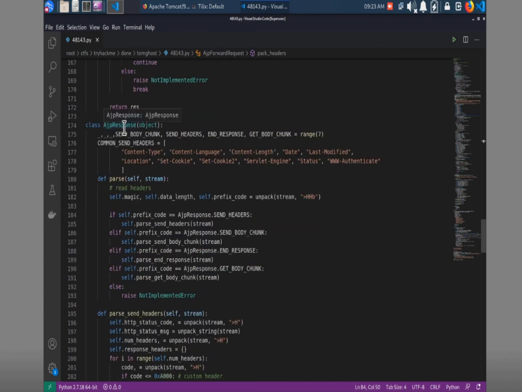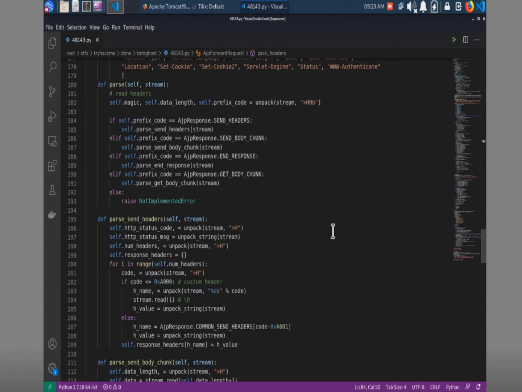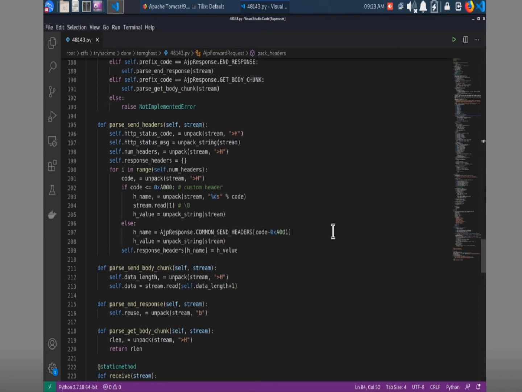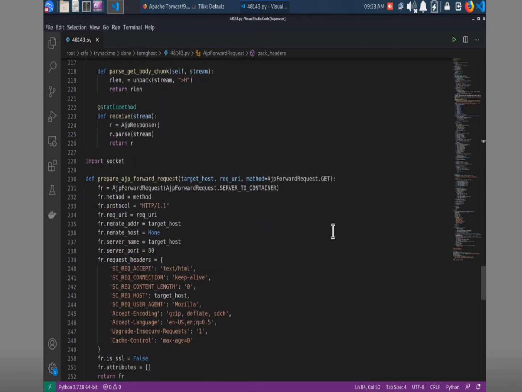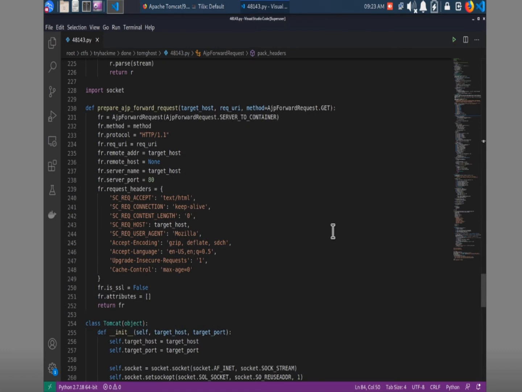Then we can see that they made a class for AJP response, so we're getting that response back. We see the cookies. If it came back with an authenticate header, we're looking for that, grabbing that information out. This is all stuff for managing your session, and then we're preparing the forward request. We can see here this is similar to what you would see on a web page. Request, we accept text and HTML. We're keeping the connection alive. We're using a user agent, any encoding, things like that.